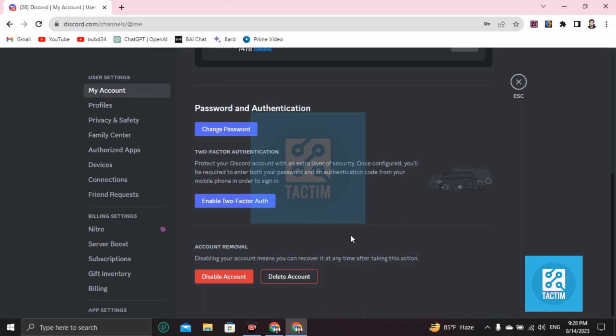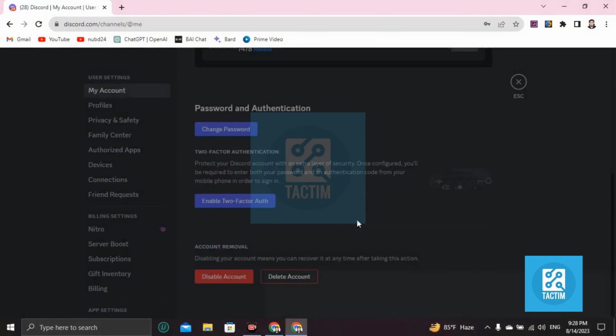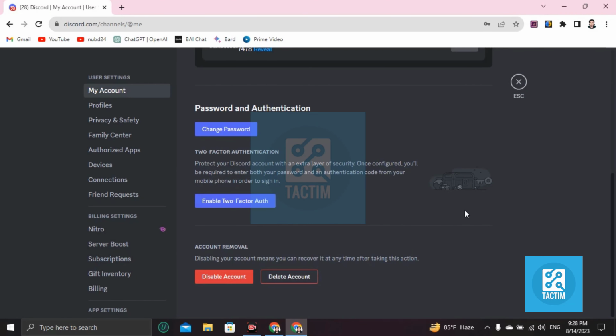So guys, this is how you can delete this Discord account. After giving ownership, just click here and you will be able to find this confirmation button. Just click on OK or Done. Your account will be deleted. So guys, this is how you can do this.